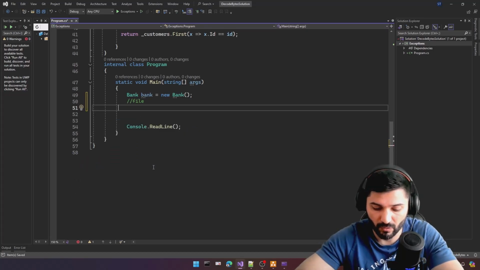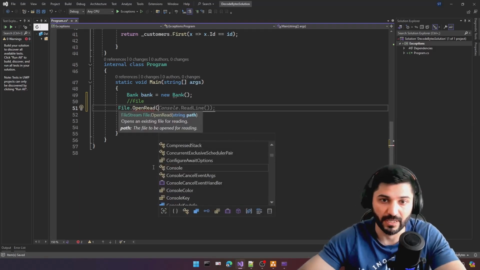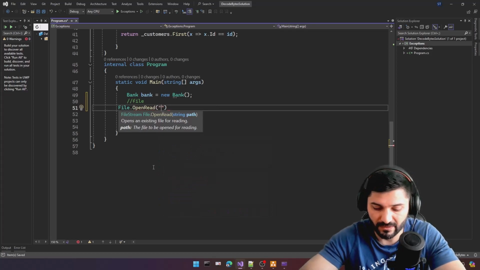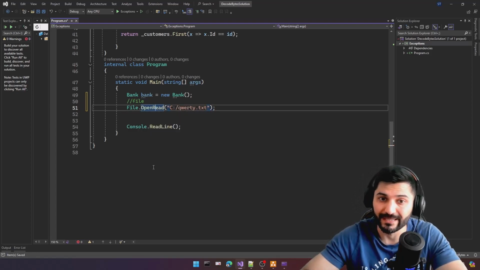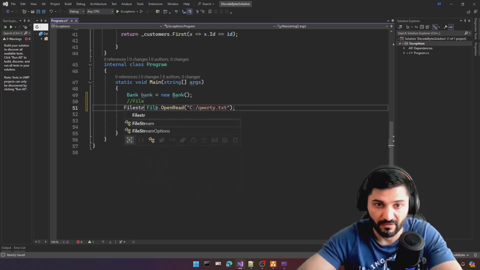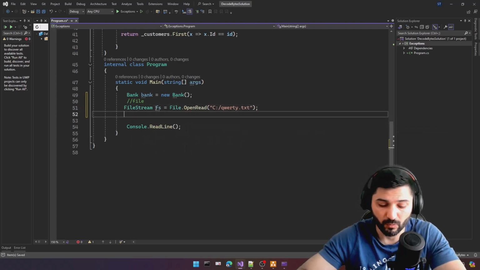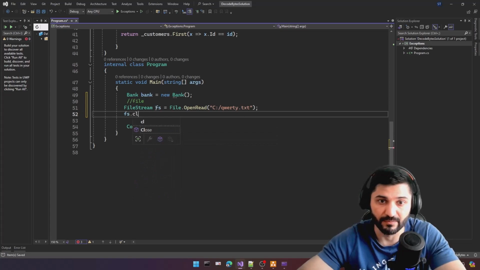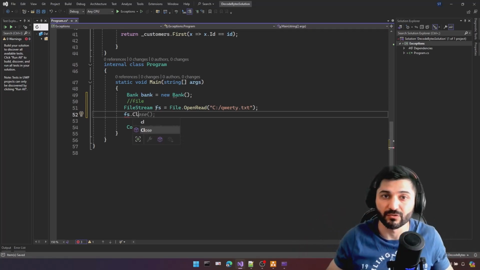Right now I want to use file.openRead. This openRead will take information from a file. For example, in my C drive, let's say I have qwerty.txt. Right now I don't have this file, so as you see, open file will return a file stream. Okay, fs, great. And we already know that for a file stream, we can use close or dispose to completely remove our resource, to manage our resource.